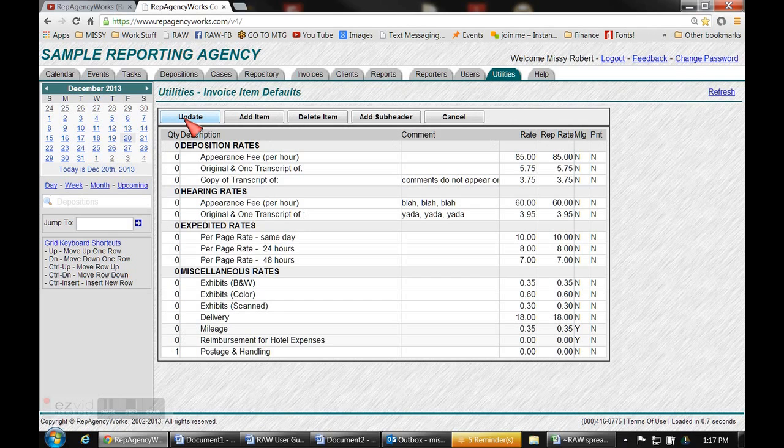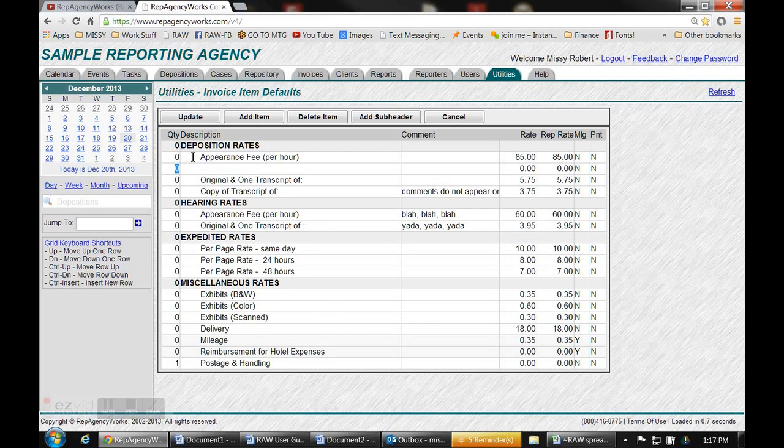Now, if at any time you want to add or delete line items, just go by these buttons, or you can go over here on the left to the grid keyboard shortcuts. Anytime in the system that you see a grid like this, you can use those shortcuts to add rows, delete rows, such as that. So if I want to add an item here, I can either hit the button or follow the grid shortcuts, and it will insert a line for me right here.